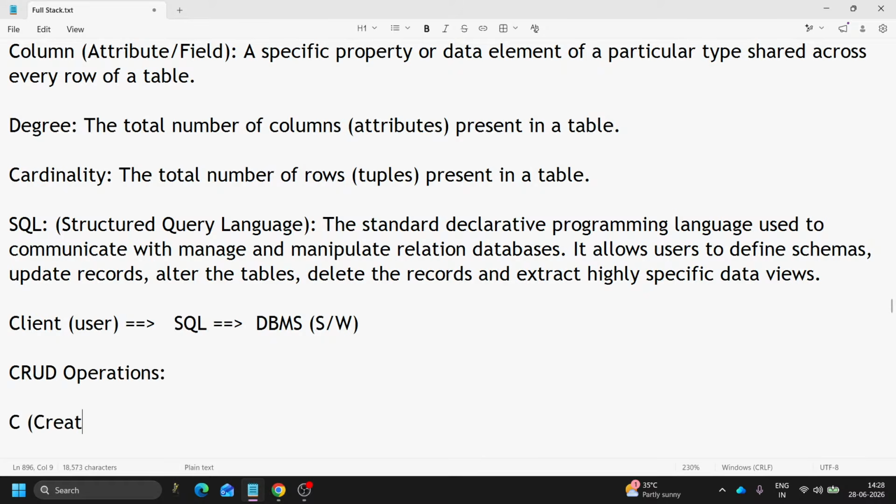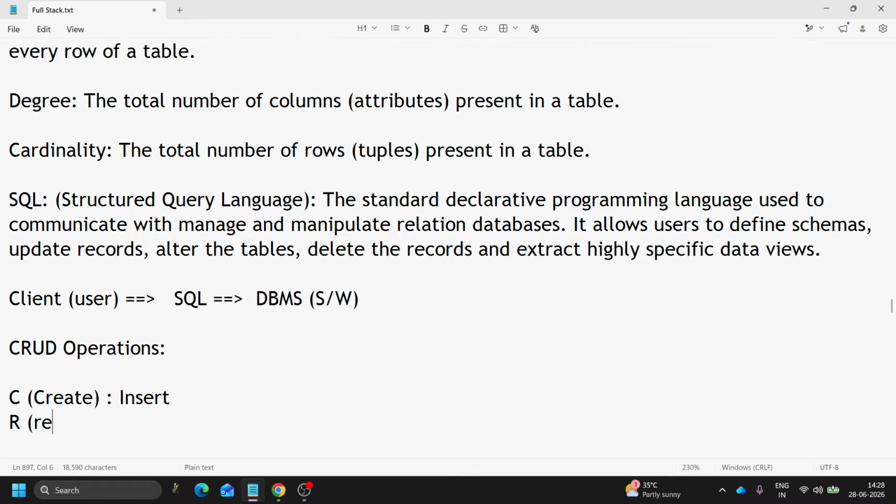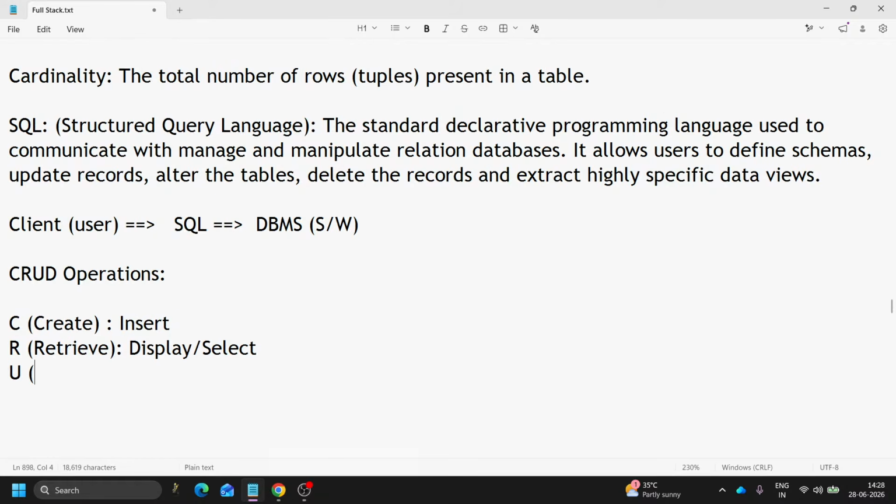C is nothing but create. This is the insert operation. R is retrieve. That is nothing but display, or people also call it select. Whatever multiple records there are in your table, I want to view a few records, like selecting a few records. Next one is U. U is updating the records, and D is delete.